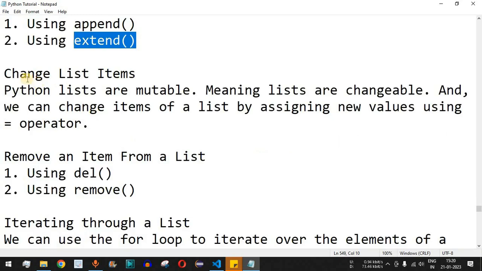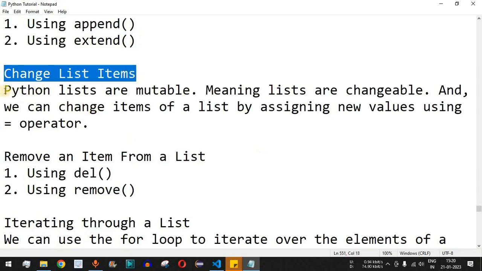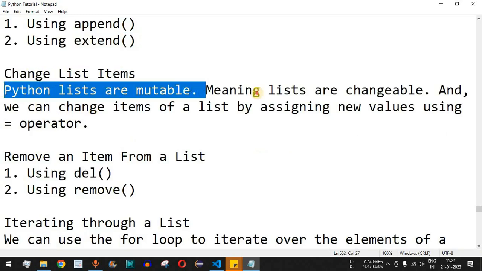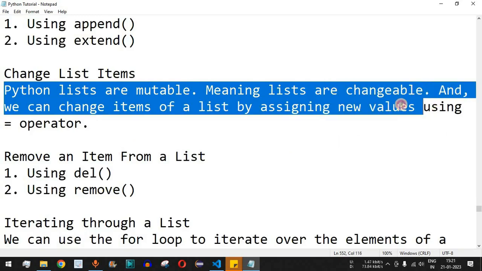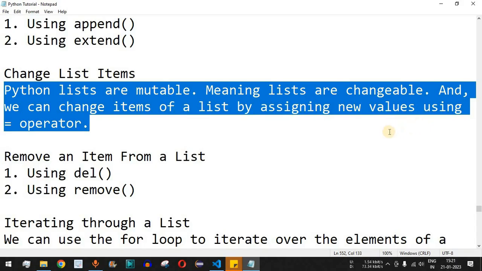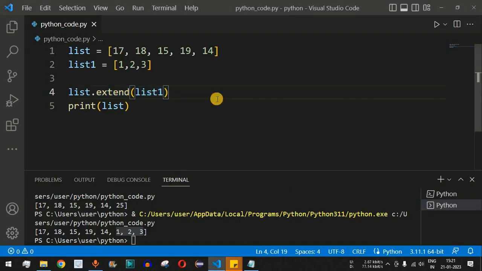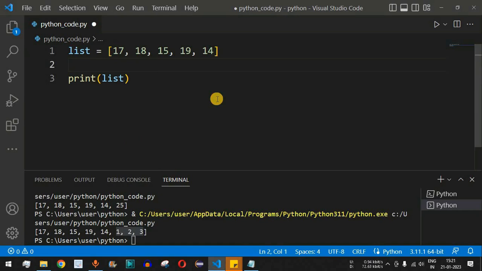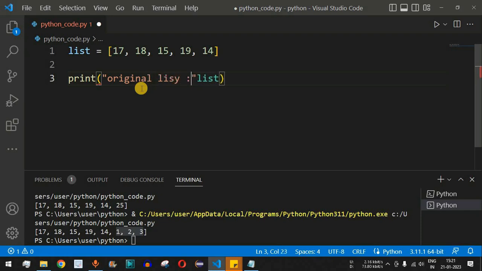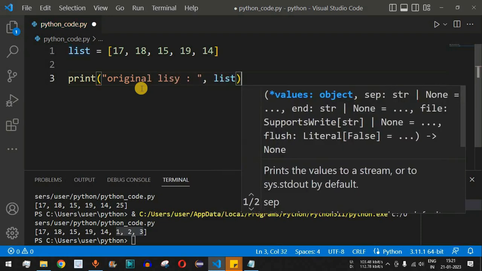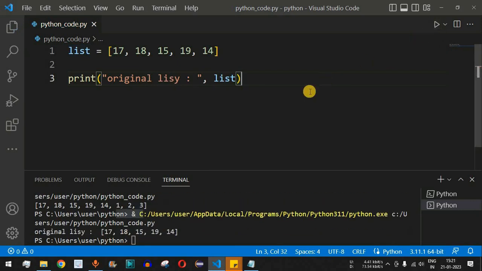Let us move to another section. Can we change the list items? So basically the Python lists are mutable, meaning lists are changeable, and we can change items of a list by assigning new values using the equal to operator. So what I will do over here is I'll just remove these lines of code. So I'll simply provide the original list over here. So we will say original list followed by colon, and then we will print the list. So let me just save this file and try running this code now.